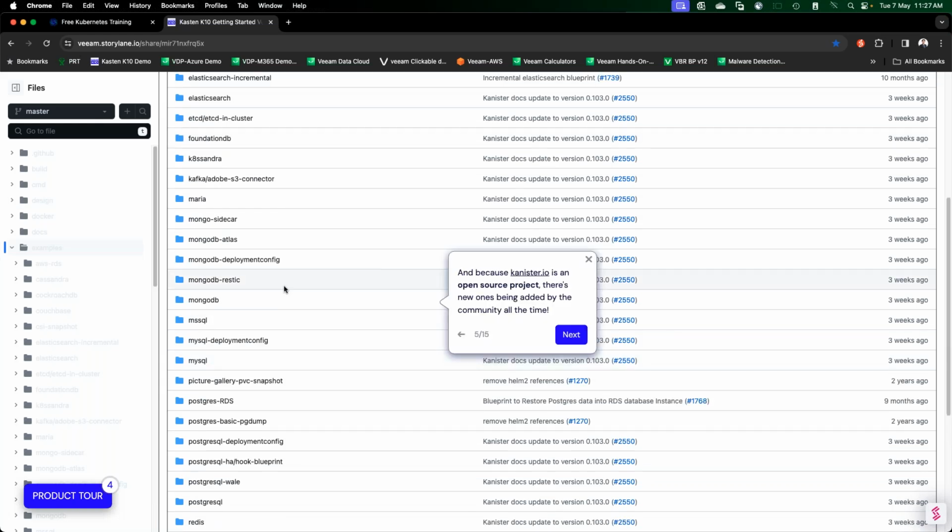You can go to GitHub, for example, or you can go to canister.io as well. It's an open source project whereby you can download all the blueprints and you can insert them into Kasten K10.